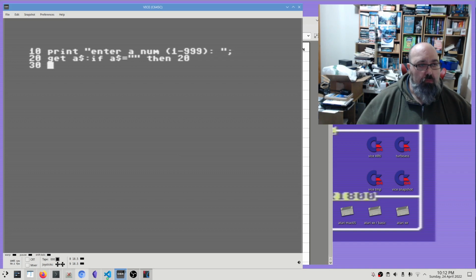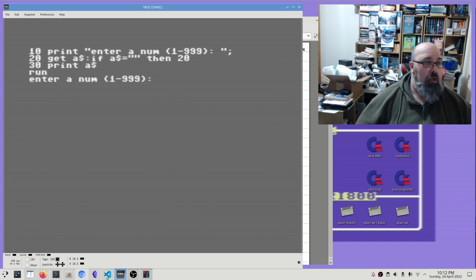We've now, when we get to line 30, we'll only get to line 30 if a key has been pressed. Let's just prove that for you. Print a string. Right, we'll just do a quick enter a number. I'm not doing any checking, so it doesn't need to be a number, and it prints out the character I entered.